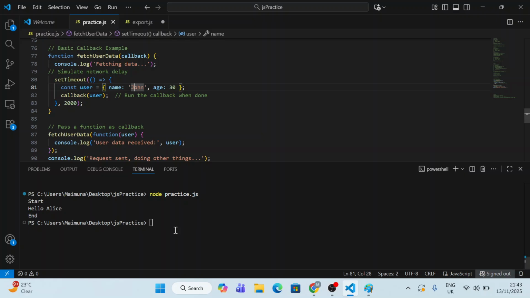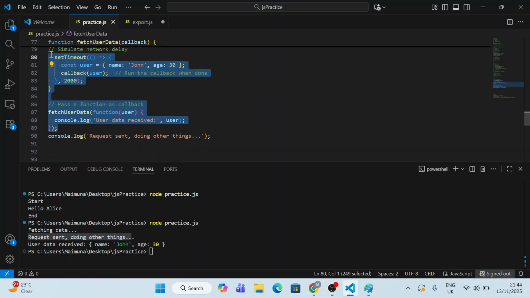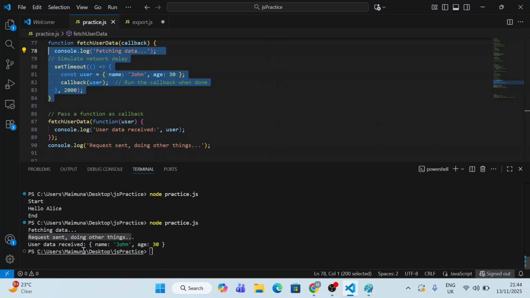Now what happened here? First, this has been displayed. Then this one was running. Parallelly, this function also was running, but we did not get the output here. So it executed this line. We were able to see this, and whenever we got the result of this function, it was displayed here. This is asynchronous JavaScript.